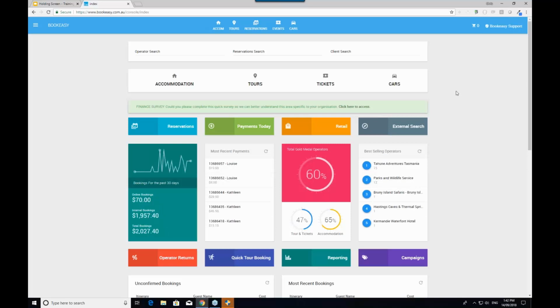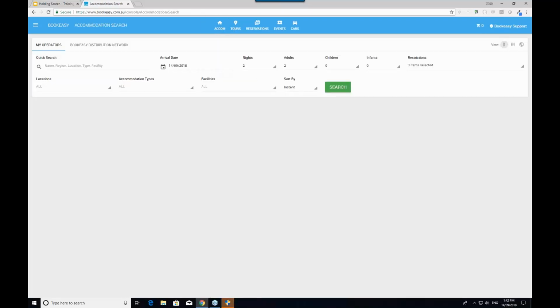So we're going to start with an accommodation booking firstly. So I'm going to click on the accommodation icon at the top. And when you do that, it will bring up a search filter for you. And you will notice that there are two tabs.